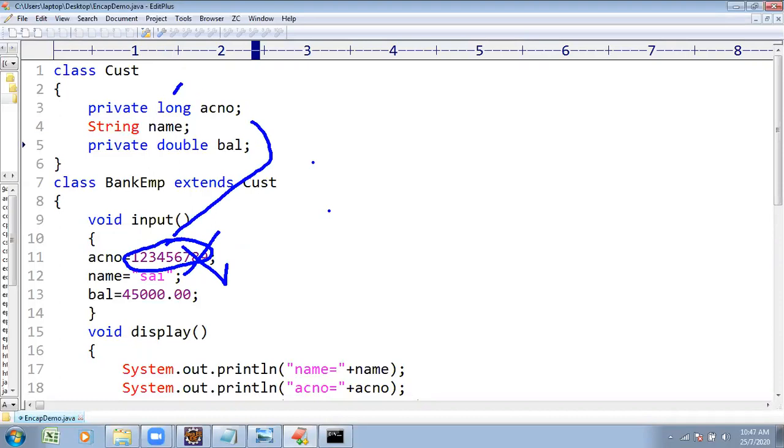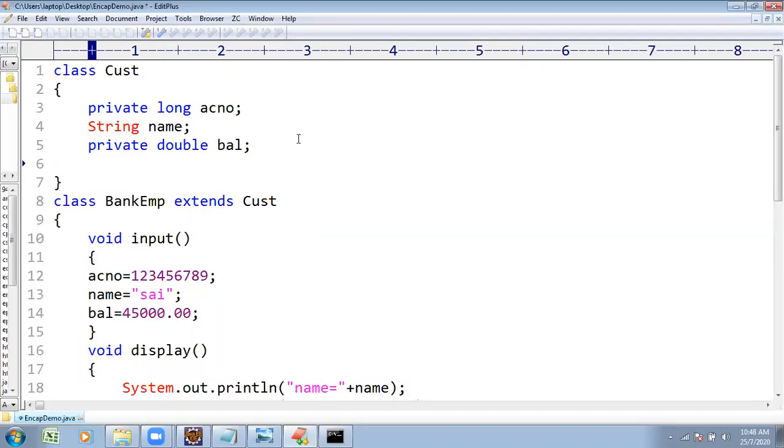Private can be accessed within the same class. If you want to access it from outside, what do you have to write? You have to write one public method, void, for assigning the account number: setAccountNumber. This method must be taken as a parameterized method, with long accountNumber.